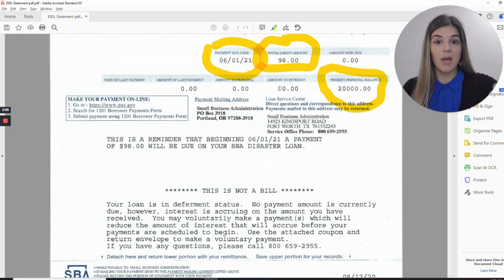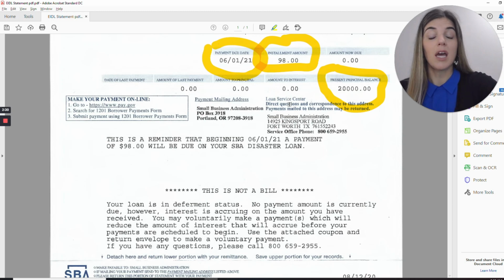Because anytime you make a payment, so when I pay that $98, part of it is going to go to paying off the interest, and then part of it's going to go to paying off the principal. And the way that the EIDL loan works is that it's going to pay off interest first, and then any remainder will go to principal, okay? So I just wanted you guys to know that that's how the loan is working. And this document does have information on the back. I suggest you flip it over when you get it and read through the fine details, okay?